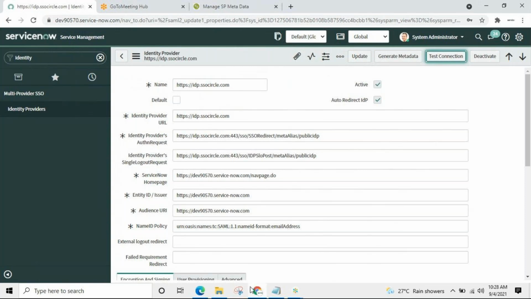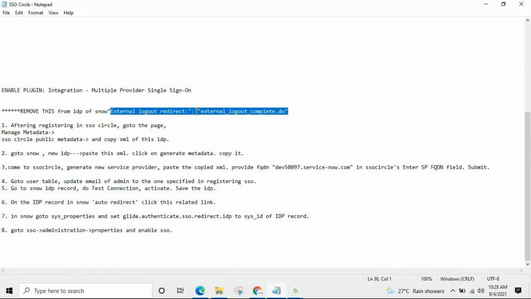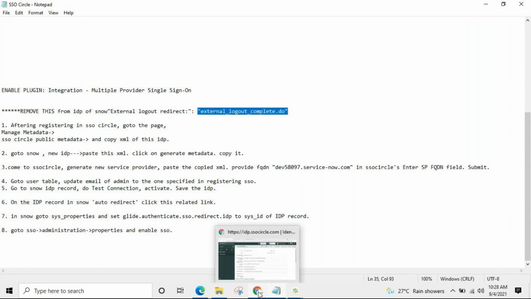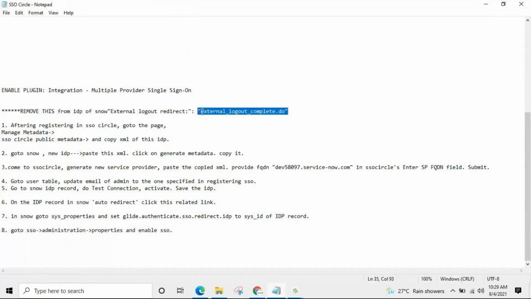And for doing the SSO particularly, we have to remove the external logout redirect, the external logout complete.do, which will be there somewhere. I have already removed it. External logout URL, see here. Here it contained some value by default. The value was this. I removed it. So for testing it locally, we have to remove this.